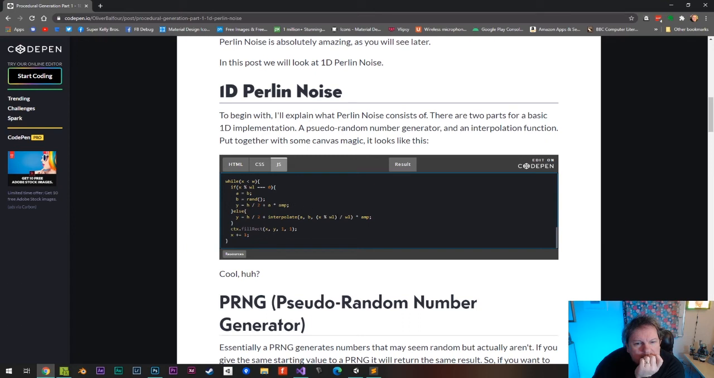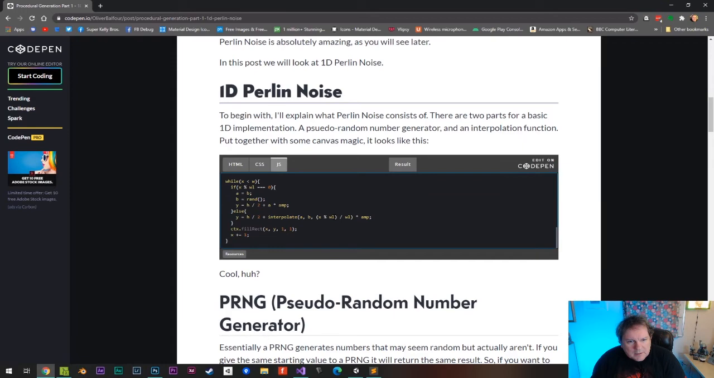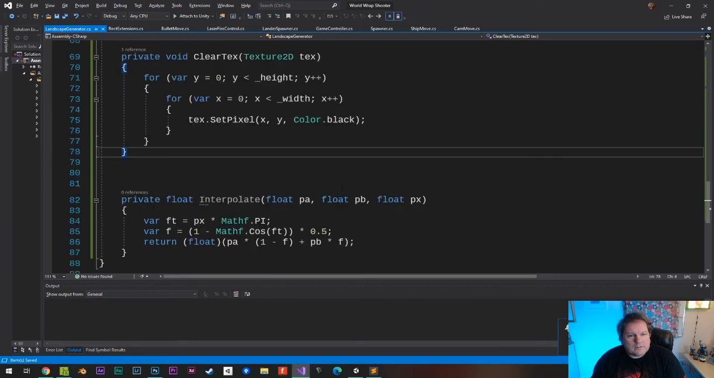A equals B equals rand, y equals that. AB. Okay, and then he multiplies by an amplifier. So he's got an amplifier in here as well, AB.